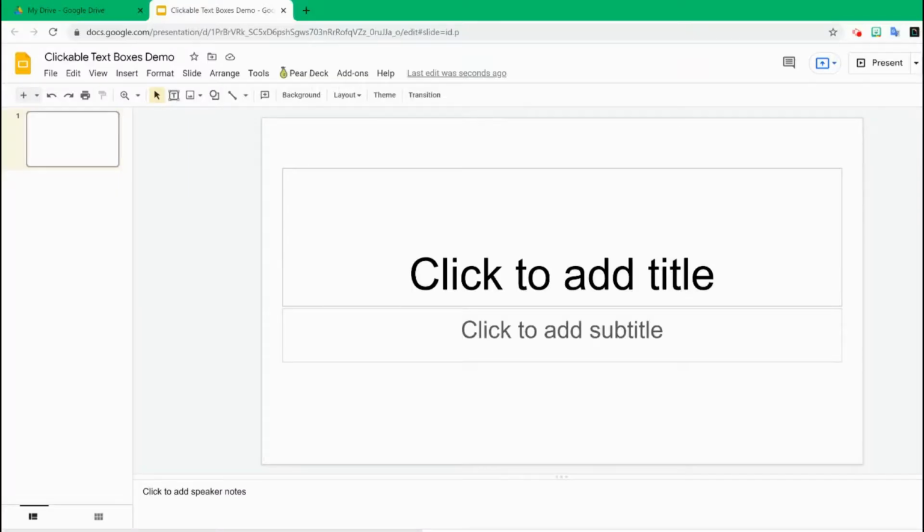For those of you who need just a quick demonstration and then be on your way, that's what I'll do first. For those who need a little more step-by-step and some application ideas of how you would use this, stick around. So I've opened up a new Google Slide.